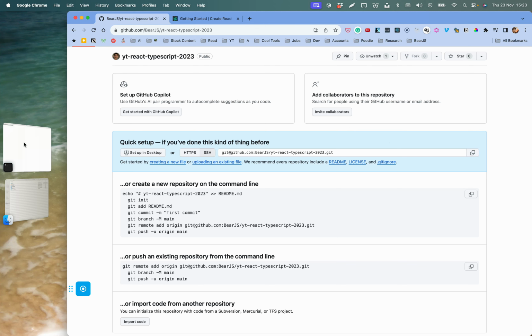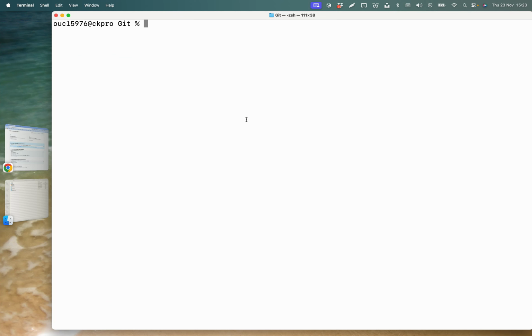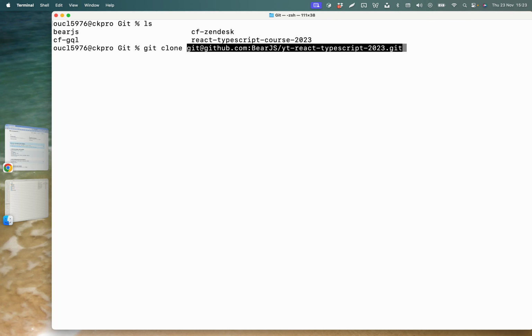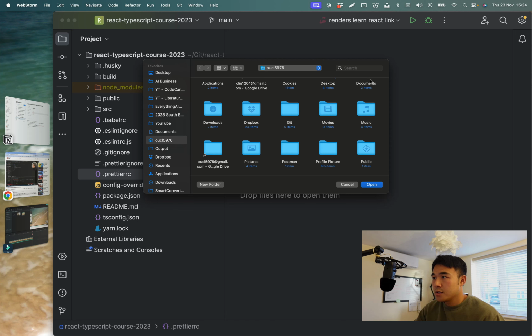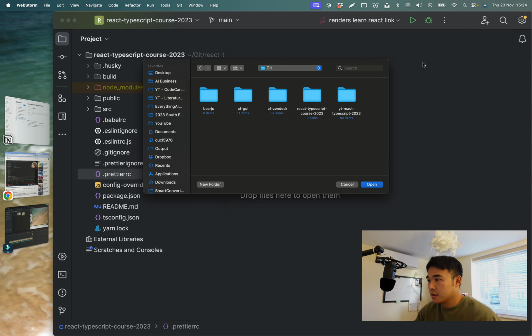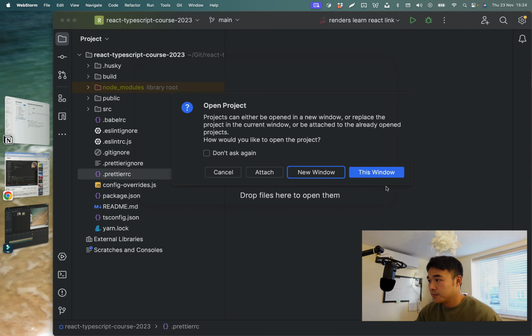And then in terminal, I'm in my Git folder already. I'm just gonna do git clone. I've cloned this empty repository, so now I'm just gonna open the project, React TypeScript 2023. So I'm going to open it in my IDE, which is going to be WebStorm. New window.